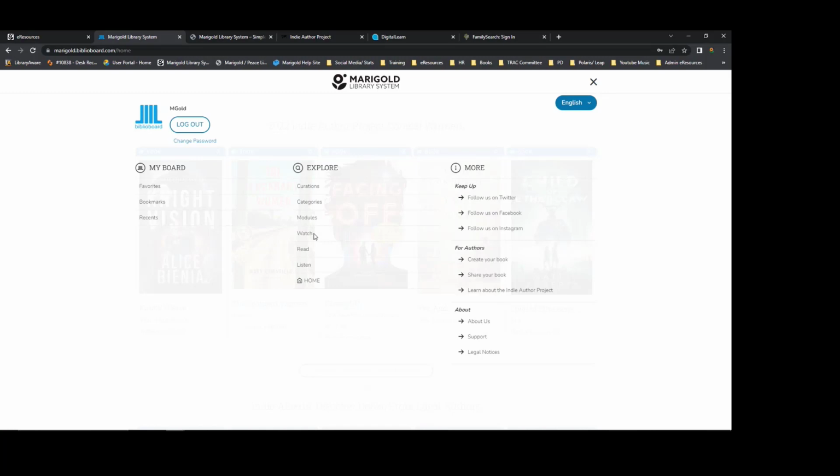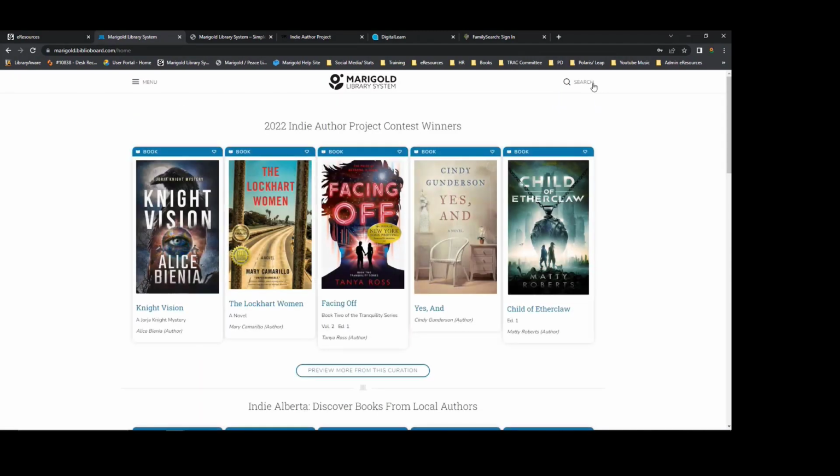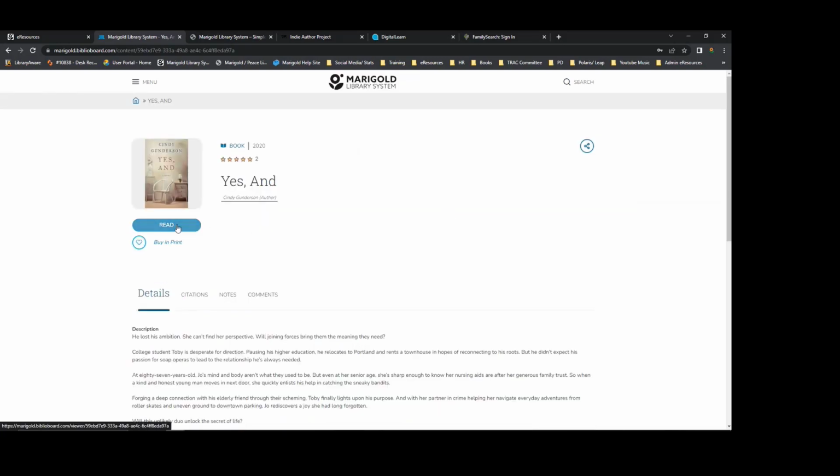They also have Watch. They do have some videos that you can view as well on BiblioBoard. Read if you just want to look at all the ebooks. And they also have some audio files under Listen that you can look through as well. Any content that you access in BiblioBoard can be read or listened to or watched directly in BiblioBoard. So for example, if I click on this book, you can see it says read.